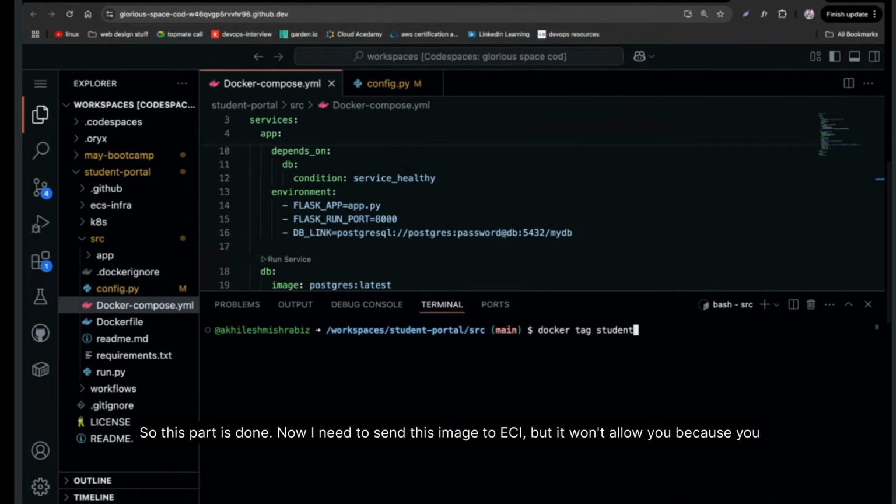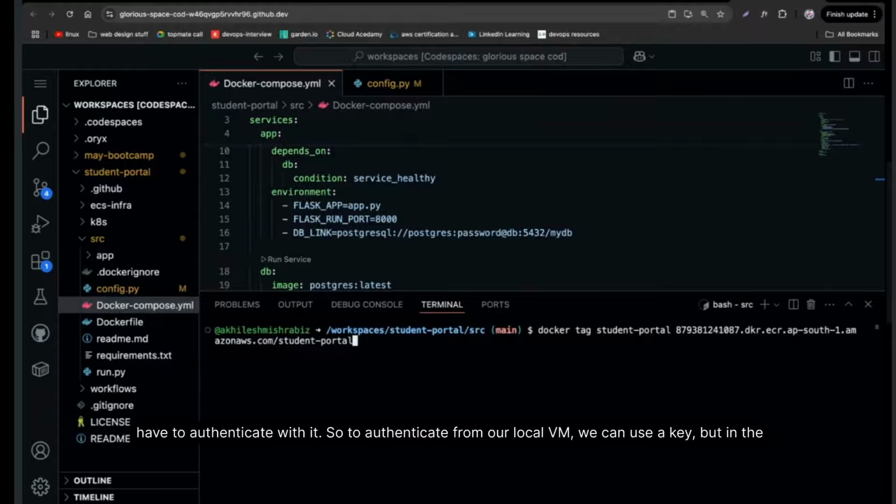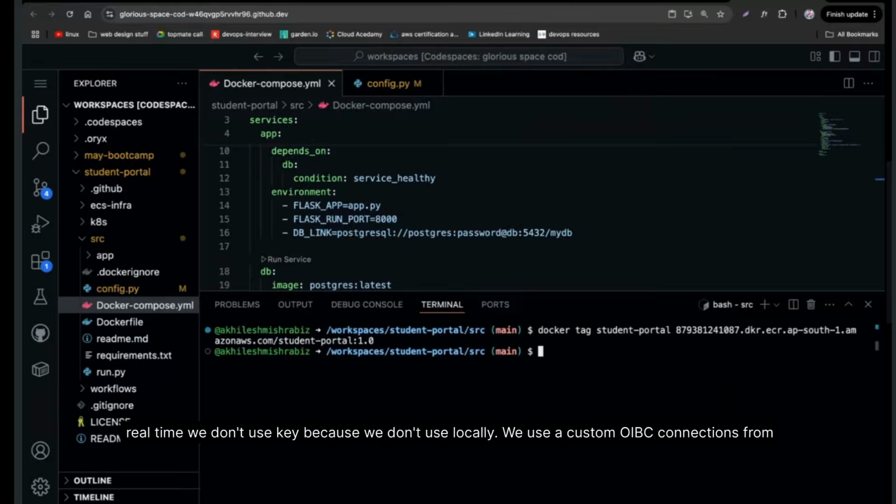Now I need to send this image to ECR, but it won't allow you because you have to authenticate with it. To authenticate from our local VM, we can use a key, but in real time we don't use keys. We use a custom OIDC connection from GitHub Actions to the account. We'll get to that later, but today let me do the old way.